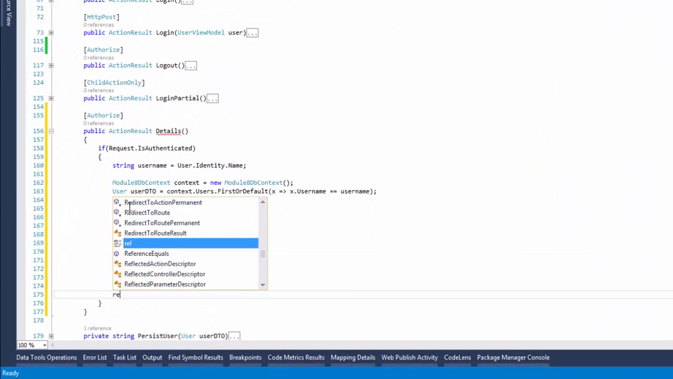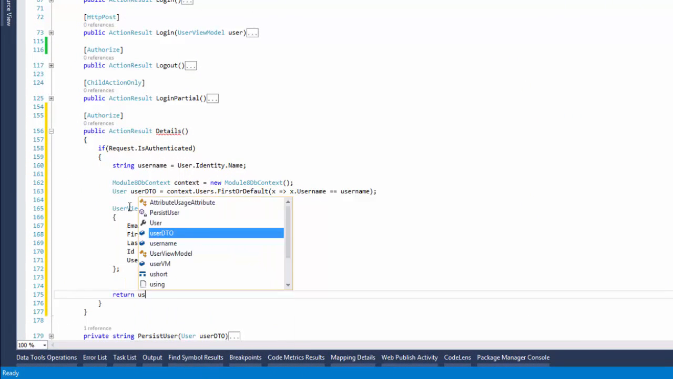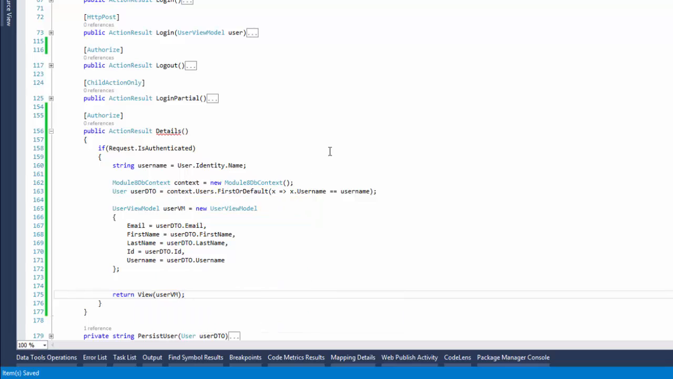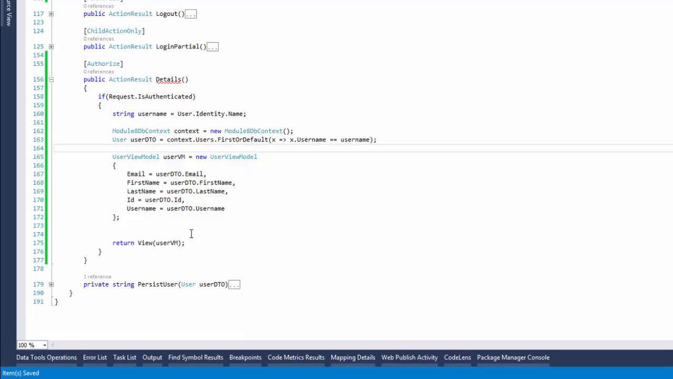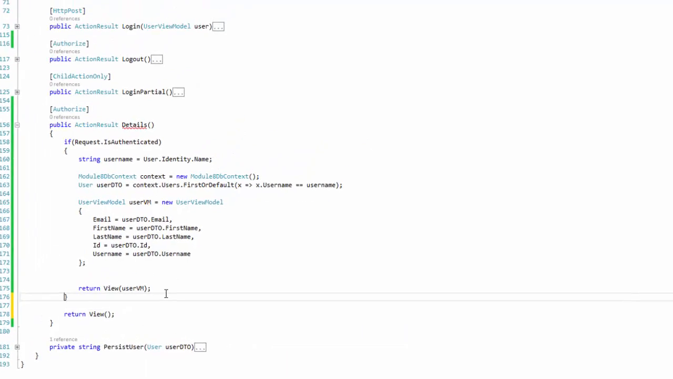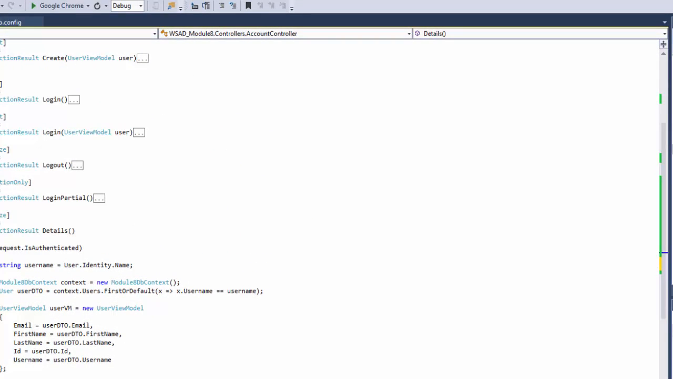Alright, and then the last step will be to return a view passing my user view model. To make things simple, if they're not authenticated, I still need to return my view. And then I'll show you how to handle whether there's a view model being passed back or not.